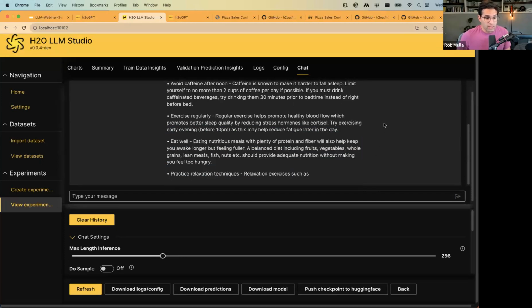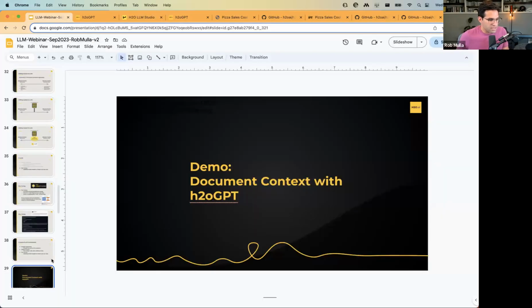So that's a really nice way to train your model because of all the stuff that's built into it, but also because you can actually chat with the model as you're training. All right, so that's all I really had for the demo.